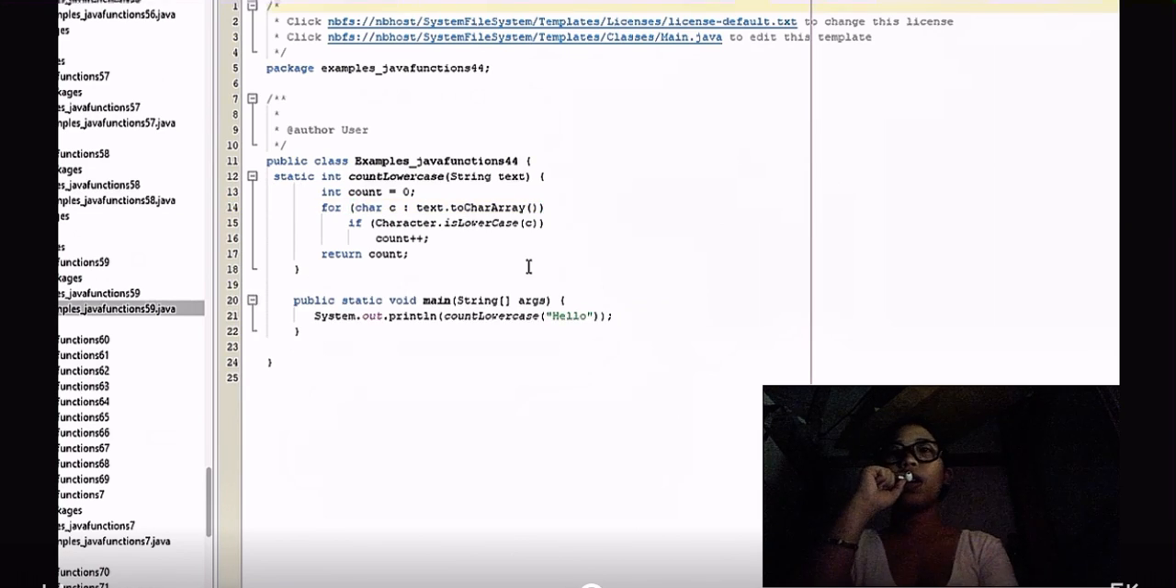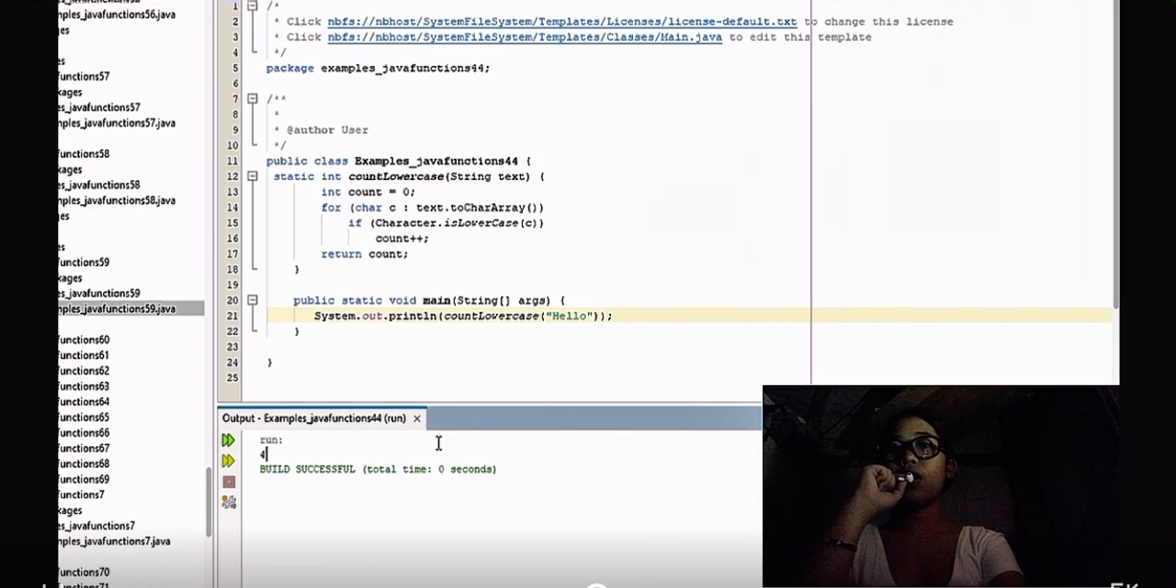So next here, we count how many lowercase letters are in a string. Letters, not words. So we have here "hello". How many letters are in hello? 4. So the output will be 4.